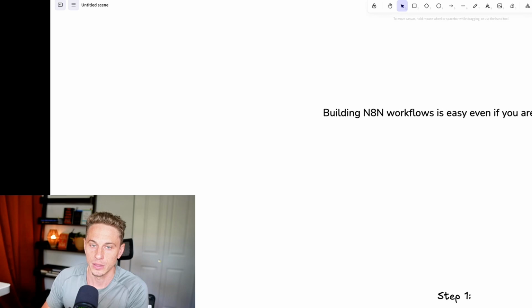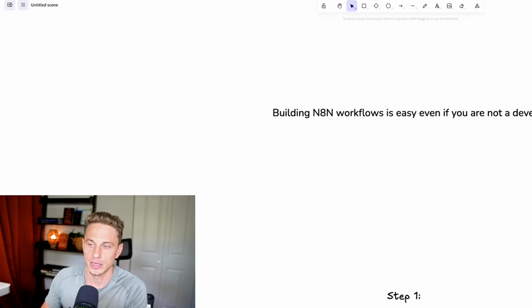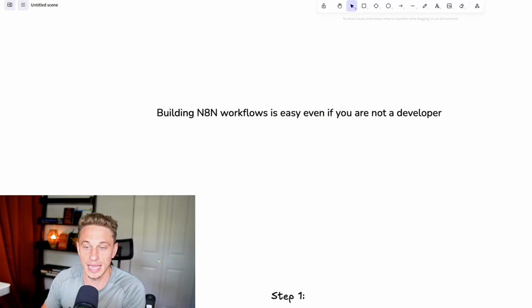A lot of these N8N courses are about 8 hours long, but with that said, let's go ahead and get right into it. So, let me just bring my screen over here. Okay, so building N8N workflows is easy, even if you're not a developer.